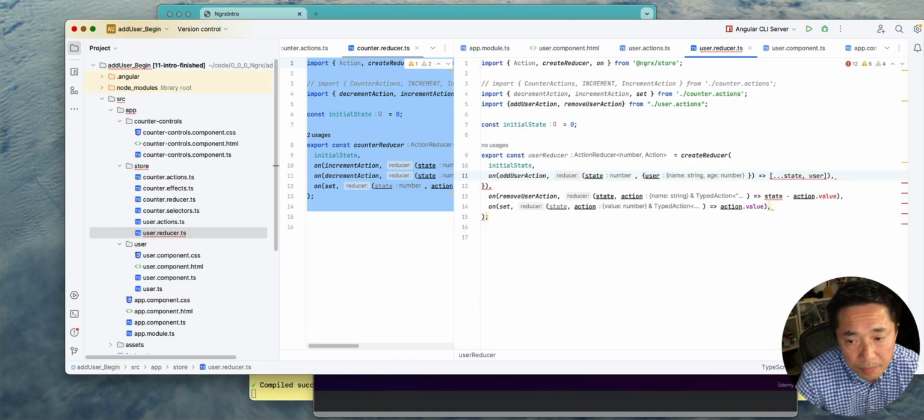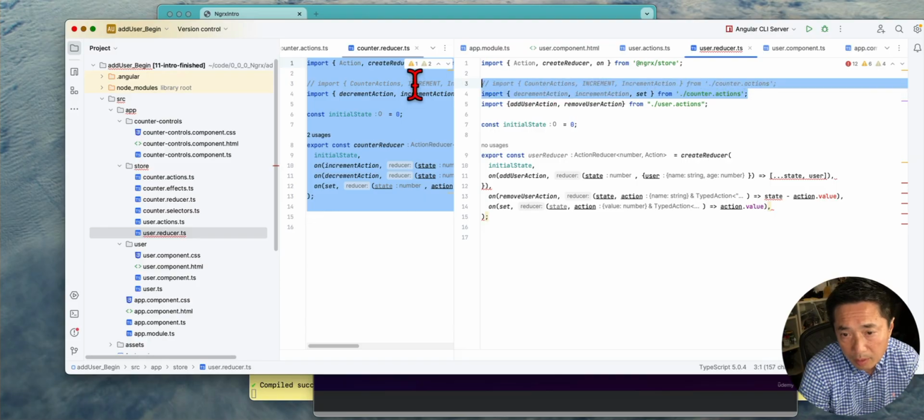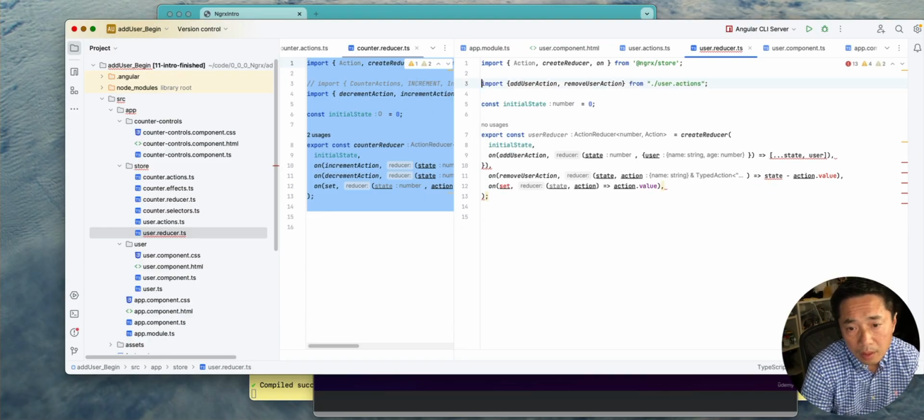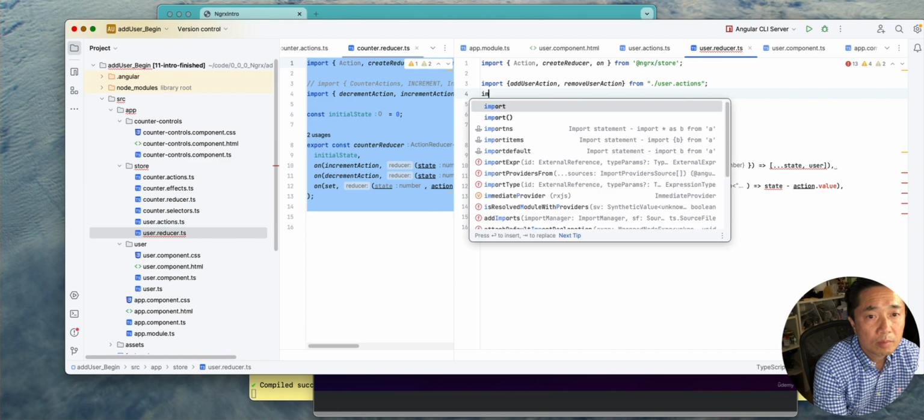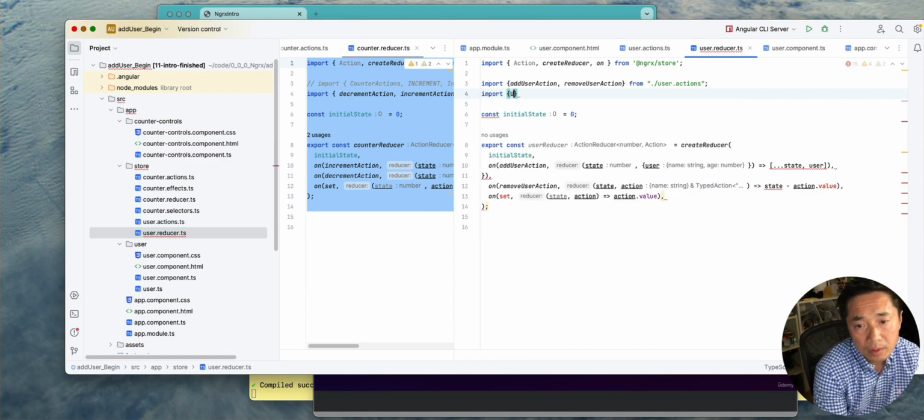Okay, right here we definitely don't use this anymore, but we do need to import a user.